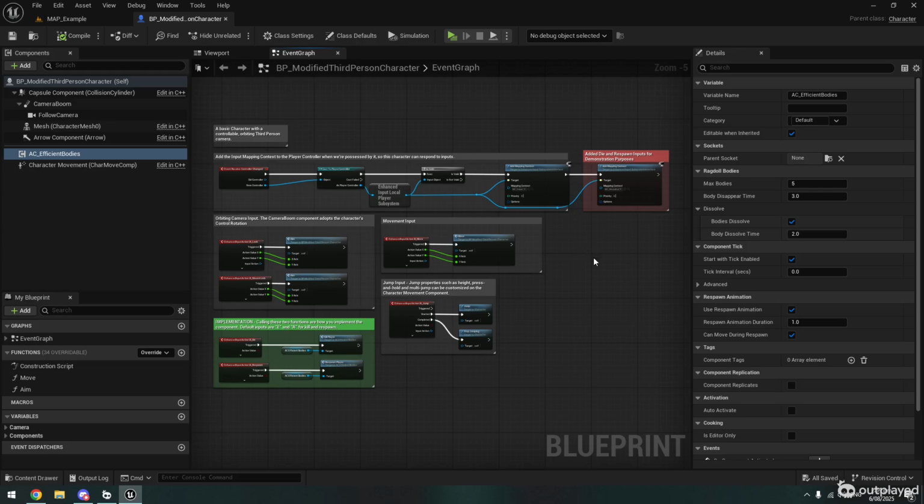Alright, so here we're on our character's blueprint where I have the efficient bodies component attached. And on the right here, you'll see under ragdoll bodies, we can control a bunch of these settings to do with the ragdoll. And then under respawn animation, we can control those settings as well. So let's start with the ragdoll bodies. Let's try changing the max bodies to 1, so only one body will appear on the ground at a time, for each player, I should mention. And we'll set the disappear time to 1 second.